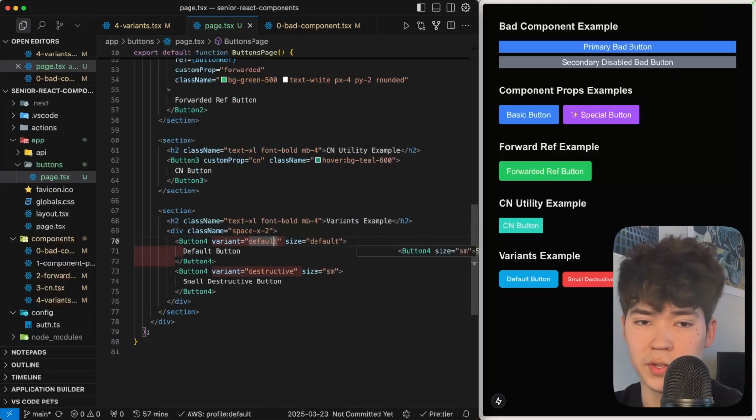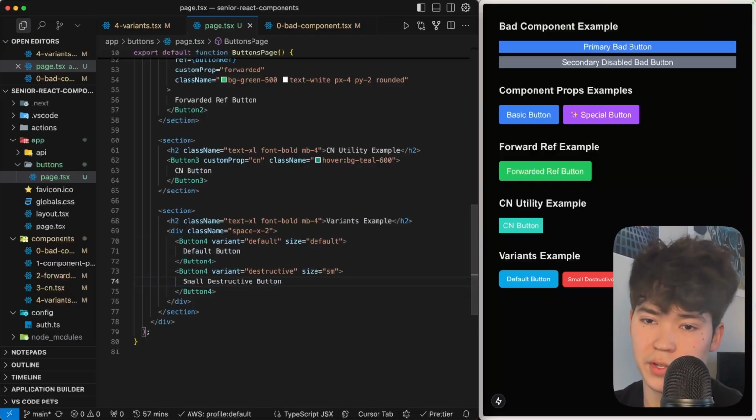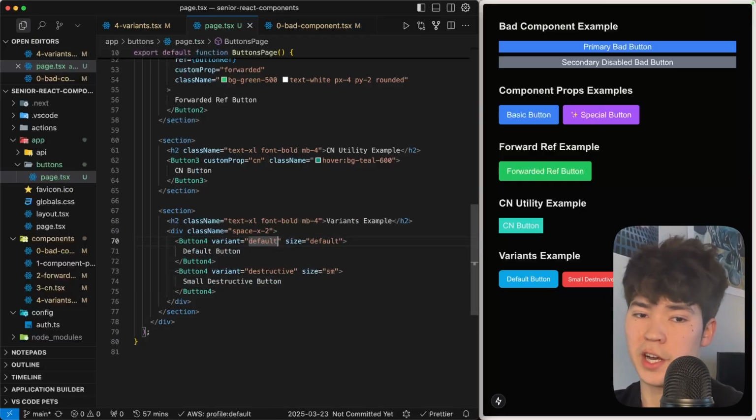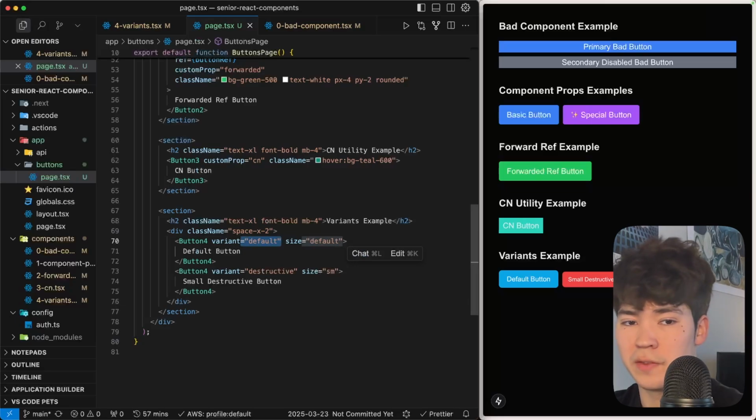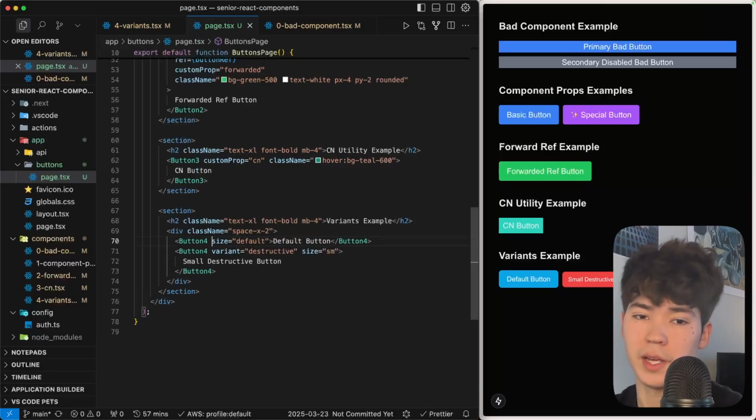Just to demonstrate, you can see within this page file, we have these two buttons, the default button and then the small destructive button, as you can see on the side here. And of course, because we have that default variant and we specify default, we can remove this. It's going to act the exact same. Same with size. We can remove this and this is going to look the exact same.